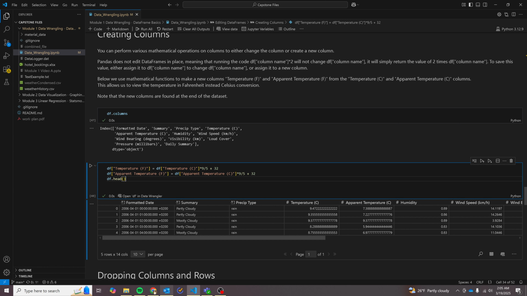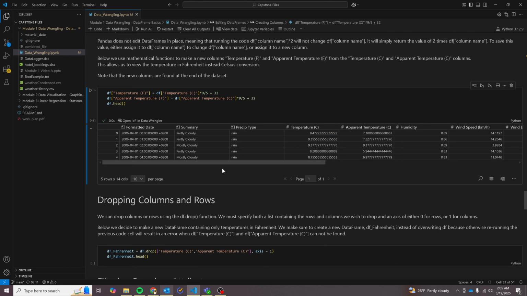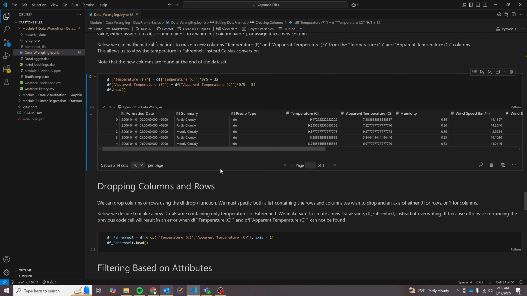Now, I could also use this to change a column. So for example, I'm not actually going to run this, but if I did this and assigned it back to itself, that would actually change the column. Now, I don't want to do that, but if I wanted to change a column, that's how I would do it. So let's delete that, and there we go. Okay, so that's how you add or change a column.